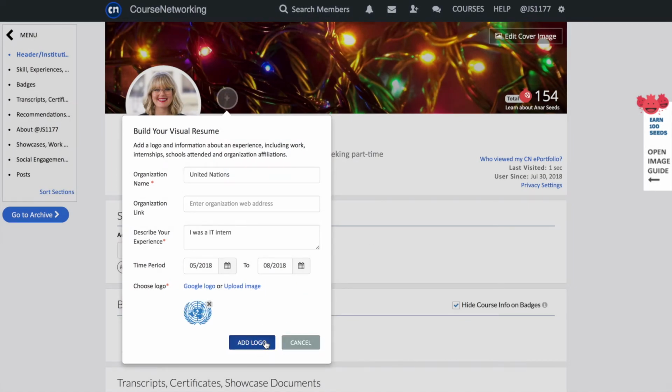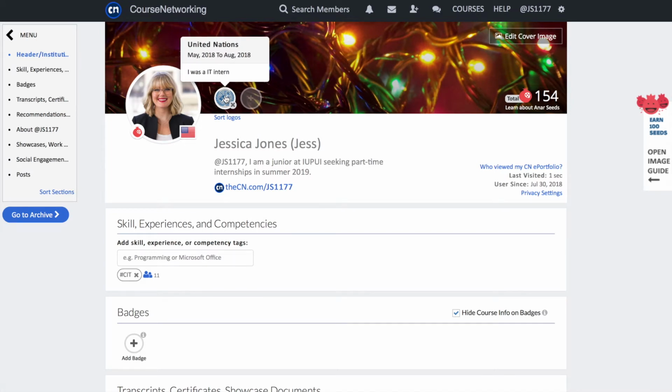Lastly, let's add the logo. You can always modify and remove logos. Continue adding logos to show more of your experience and help others know you better.